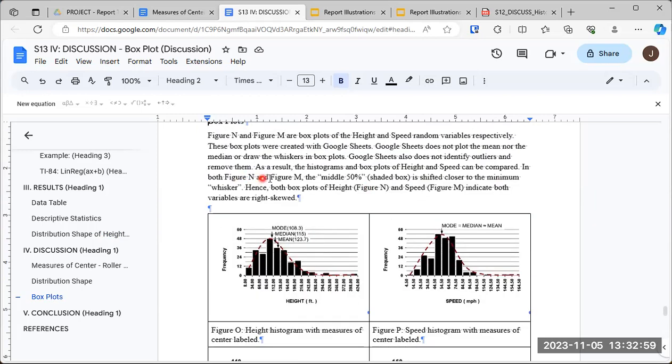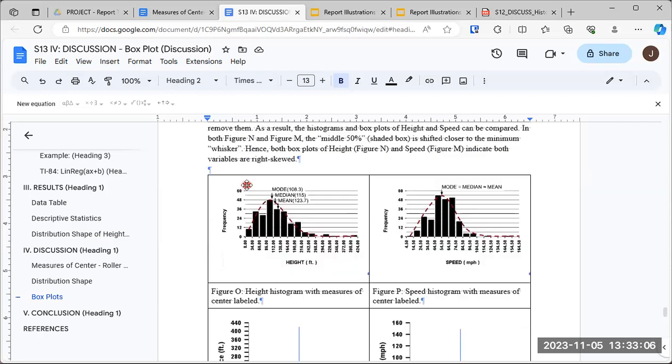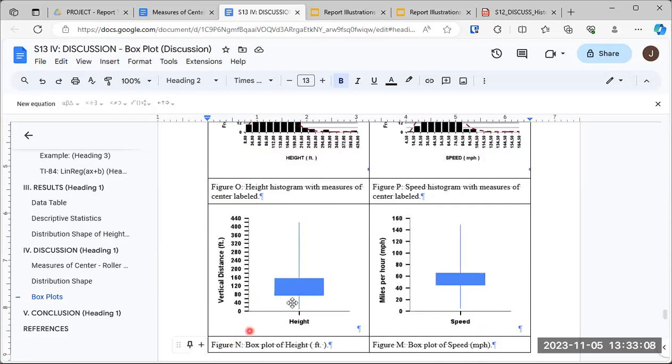In figure N and figure M, the middle 50% is shifted closer to the minimum whisker. So here in figure N and in figure M, the middle 50% is shifted closer to the minimum than the maximum. So here, this middle 50% is shifted closer to the minimum than it is to the maximum.